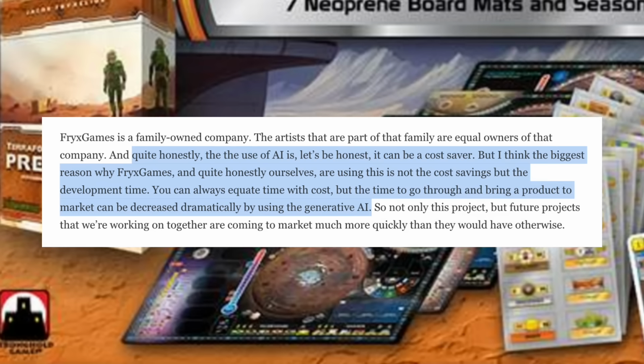$2,222,703. In an interview with Polygon, Travis Worthington, the president of Indie Game Studios who owns Stronghold Games, said, "Quite honestly, the use of AI is, let's be honest, it can be a cost saver. But I think the biggest reason why Fricks Games and quite honestly ourselves are using this is not the cost savings, but the development time. You can always equate time with cost, but the time to go through and bring a product to market can be decreased dramatically by using the generative AI."